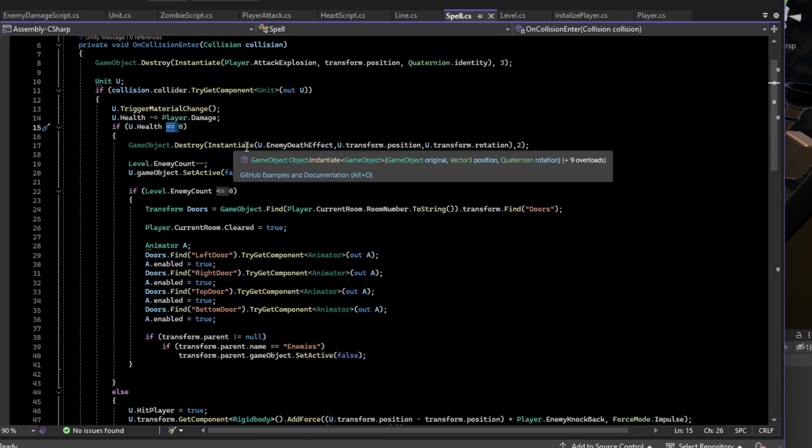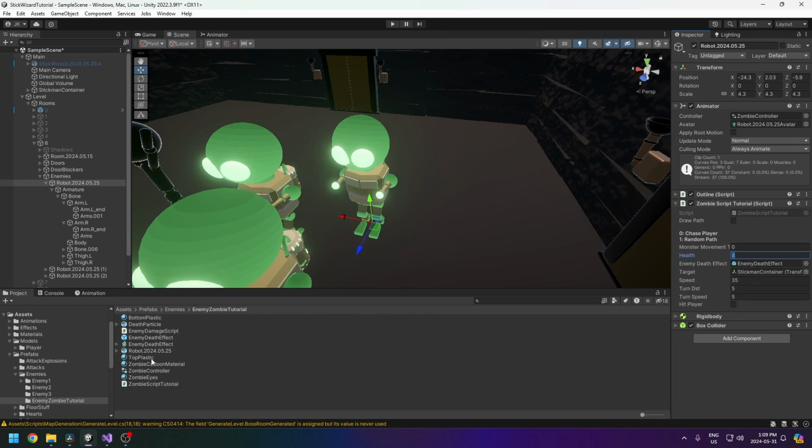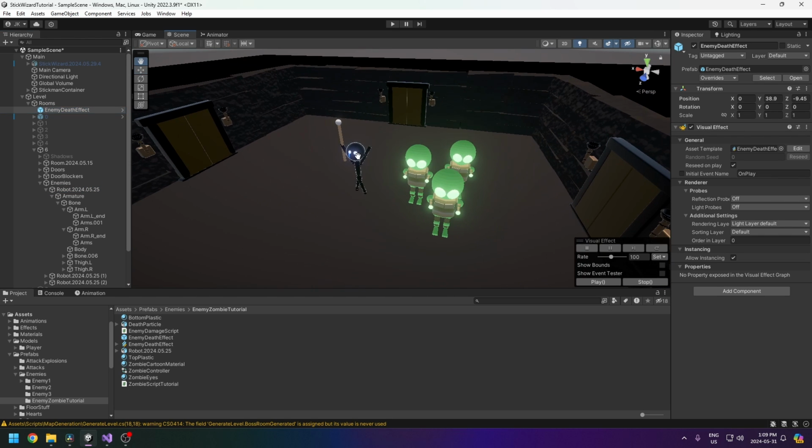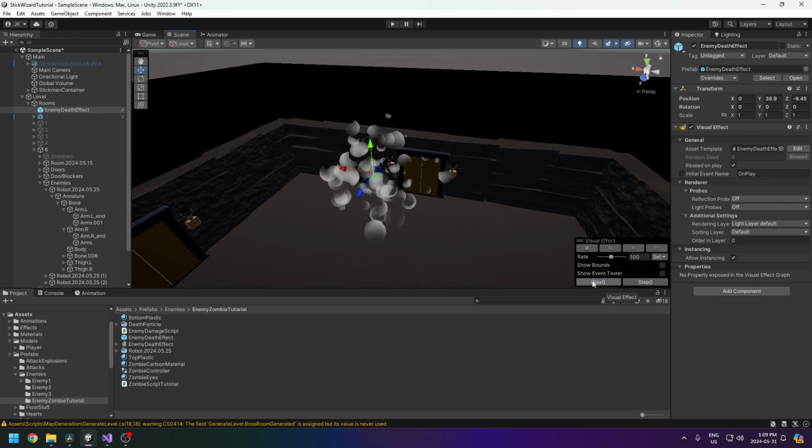So if we go back to the spell script, if the unit's health is less than or equal to 0, we are going to instantiate this effect that I've made. This enemy death effect is that little white blob that appeared when the zombie died. So let me show you that. Let me just put it here and we'll press play. So it's just this, right?